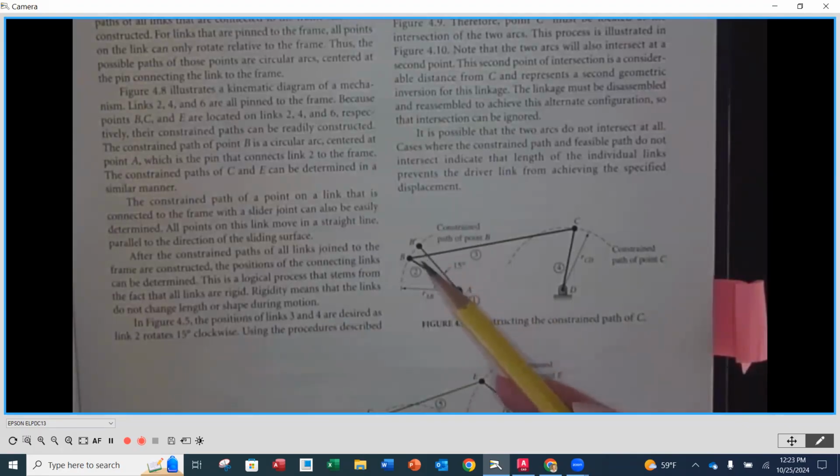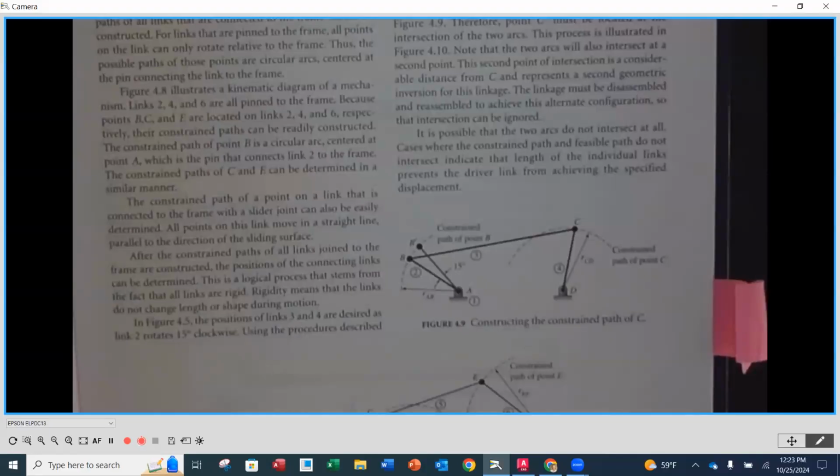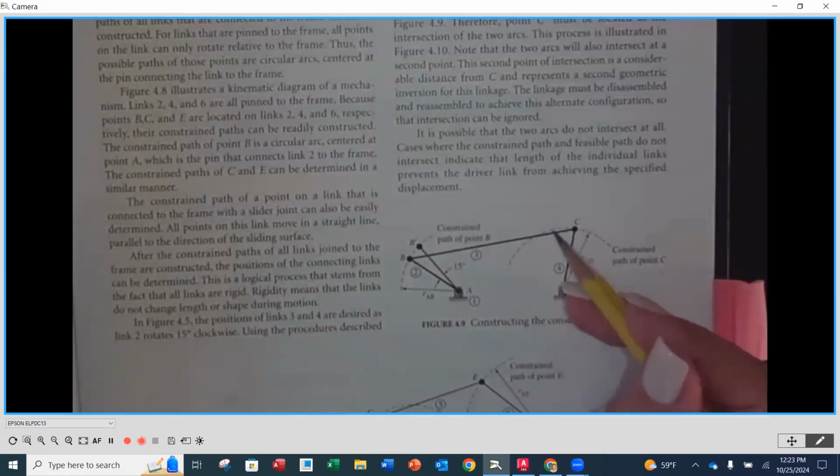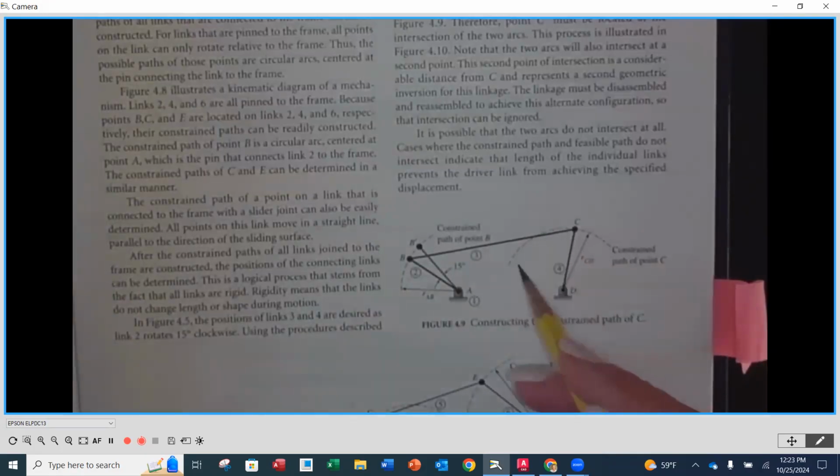And then what we do is we look at what the other links are going to be held to in terms of what their motion will be. We'll notice that our output link number 4 is only going to be able to go along that path, that radius. So C can only move along there.